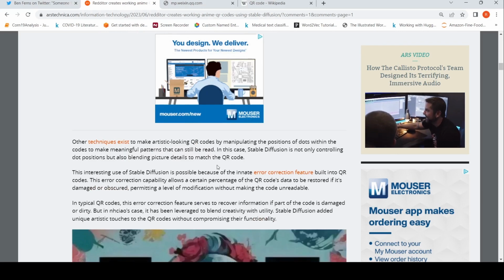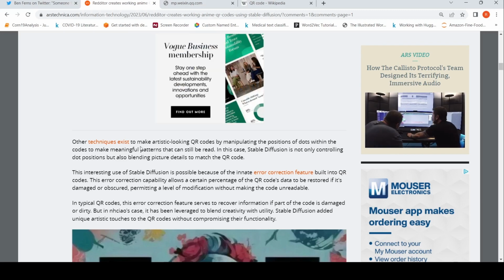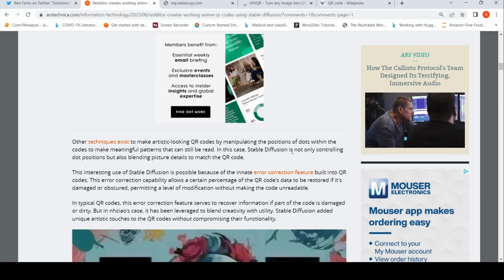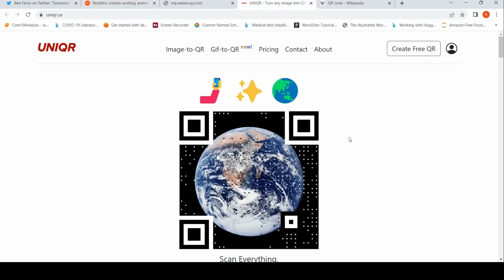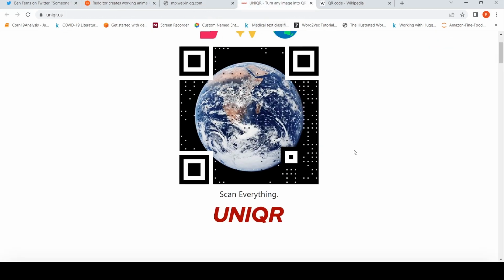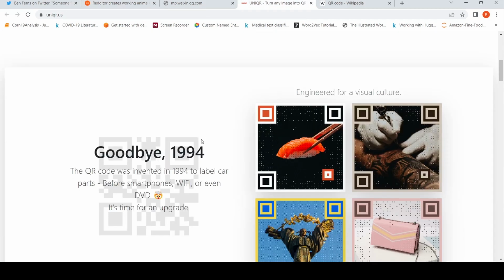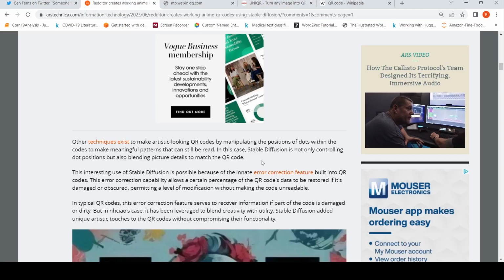There are other techniques to make artistic looking QR codes by manipulating the position of dots within the codes to make meaningful patterns that can still be read. But in this case, Stable Diffusion is not only controlling dot positions but also blending picture details to match the QR code. So this is another one to turn any image into a QR code. There are some other techniques present over here.